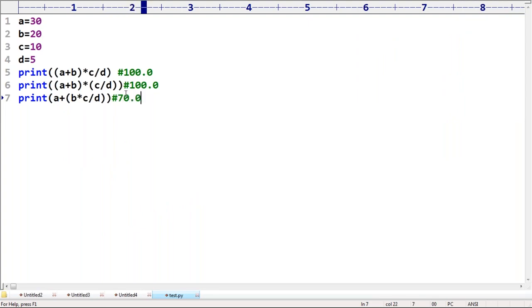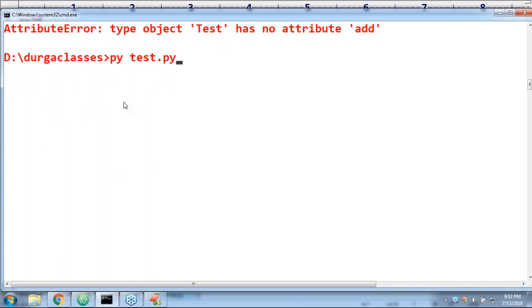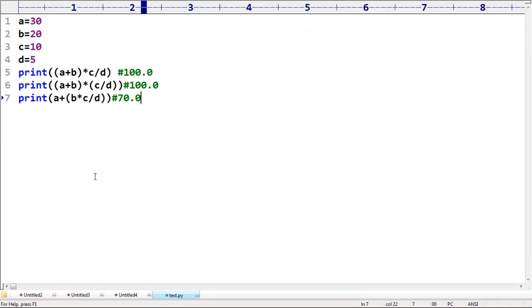Everyone can understand, right? Whenever I ask the question, all the people are telling 100, 100, 70. No, it is 100.0, 100.0, 70.0, because the division operator always performs floating point arithmetic. So for the output we are going to get 100.0, 100.0, 70.0.